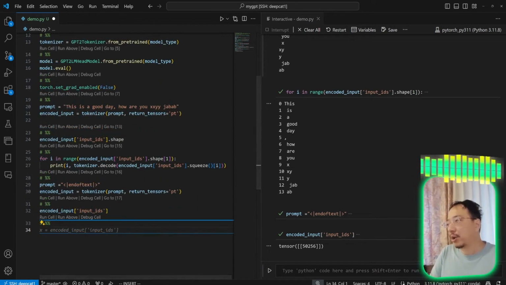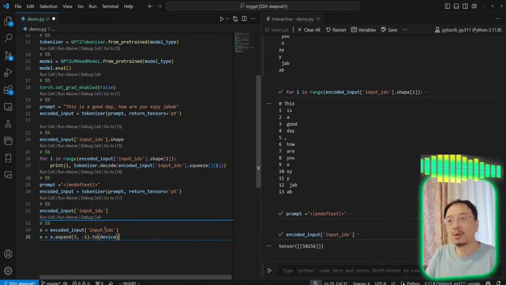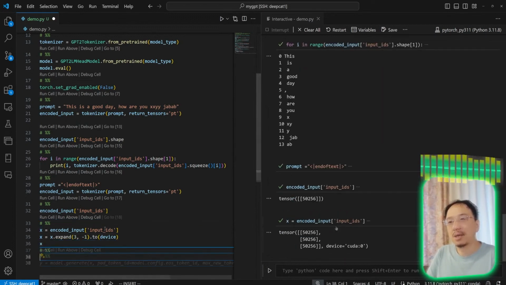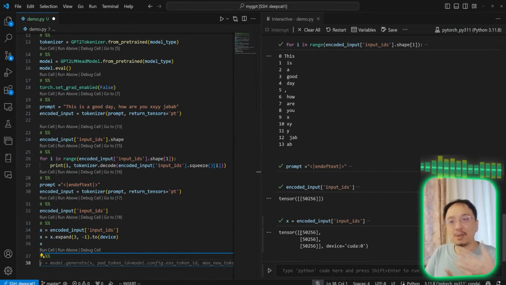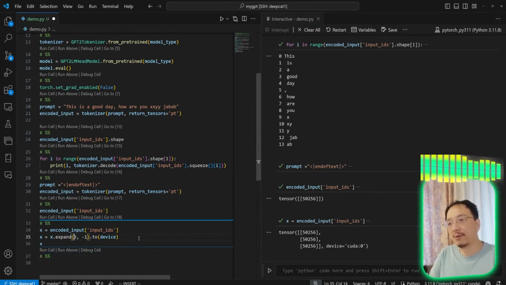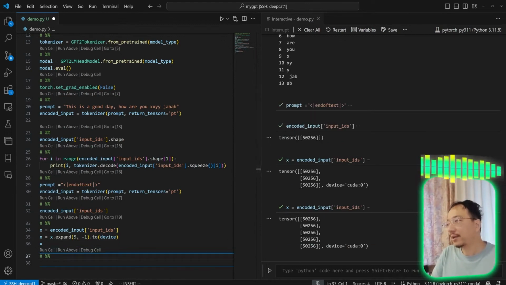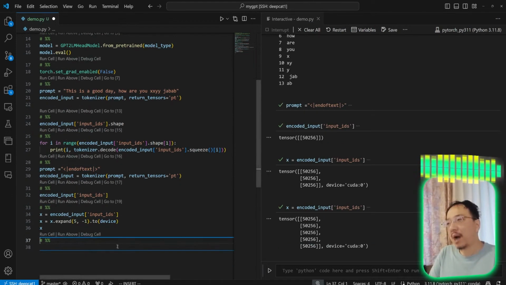Okay, so let's generate some text. Let's let our X be the encoded input, repeated 3 times and moved to the device. Our device is CUDA right now. Because we wish to generate 3 different sentences, let's copy it 3 times. If I wish to generate 5, I'll use 5 here. Then let's generate our text.